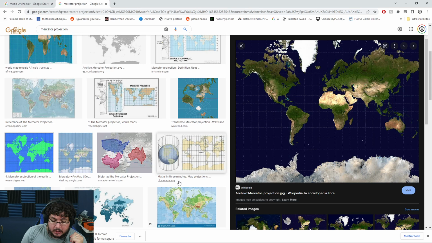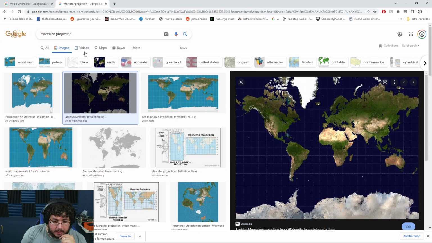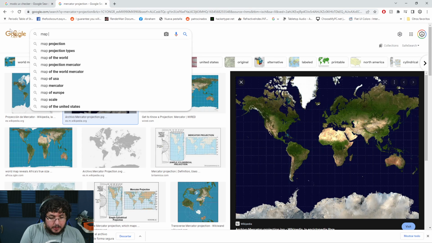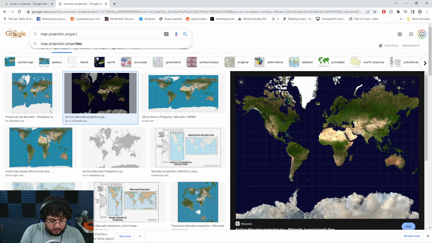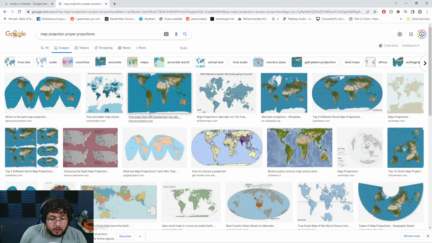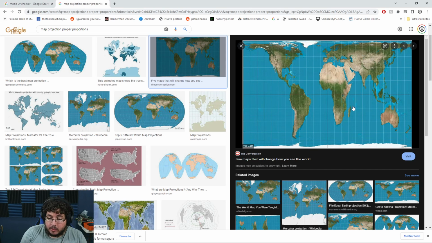One of the best ones that we can get is a very nice map projection with proper proportions. It's a very elongated and distorted map, but it shows you the proper proportions. There we go, this one right here. So this is a proportionally accurate map of the world, and as you can see, Africa now has the proper size. Mexico is really big as well. India, of course. So yeah, this is the way the actual proportions of our map would be.